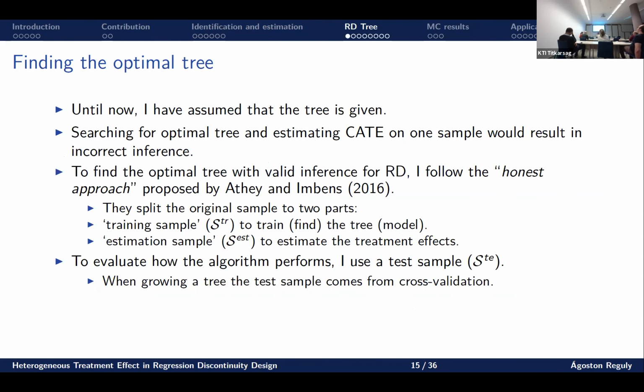Okay, so until now, I assume that the tree was given. And now I would like to decide which tree is optimal, or which tree I would say is my favorite or best tree according to my favorite criterion. And I'm going to argue that this criterion is actually useful. However, before that, I'm going to relate to how not to screw up with multiple testing, so preserve correct inference. And this is the honest approach.